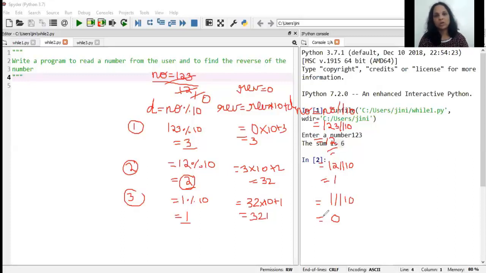Now, coming to the explanation of what does reverse into 10? Why reverse into 10 plus D? Okay, just pay attention. First time when I got 3 is in which place? 1's place. The second time when I got 2, should 3 continue to be in 1's place, or should 3 go to 10's place so that 2 can come in 1's place? 3 should go to 10's place, right? So if you want to shift the number from 1's place to 10's place, what do we do? We multiply it by 10.